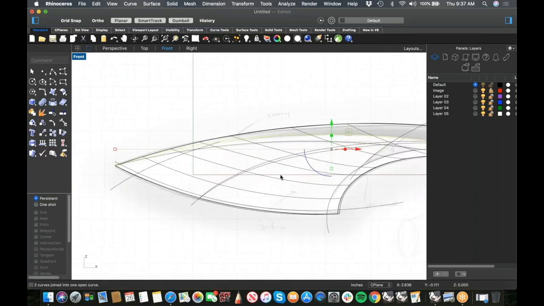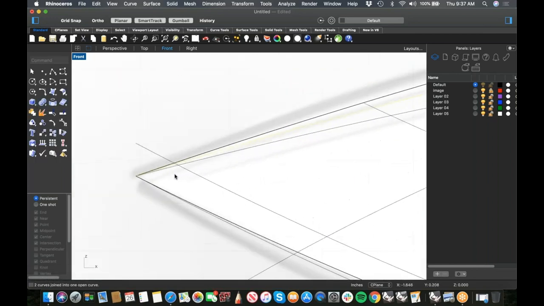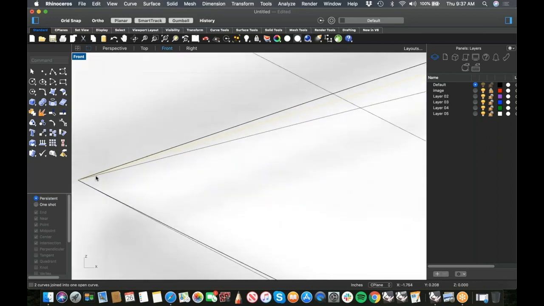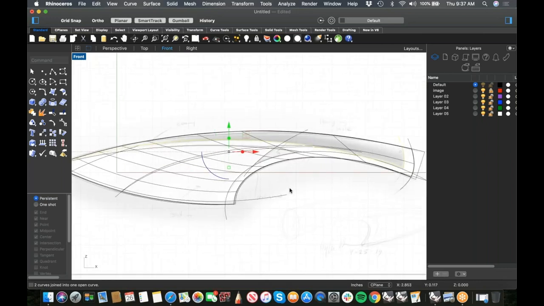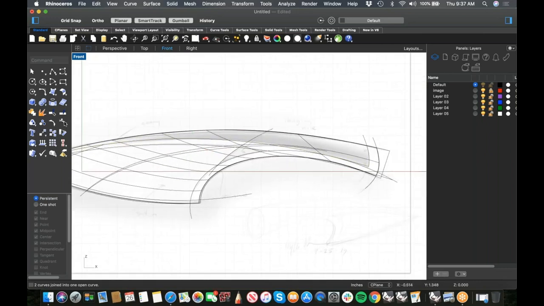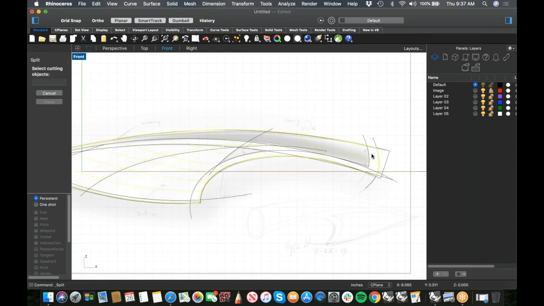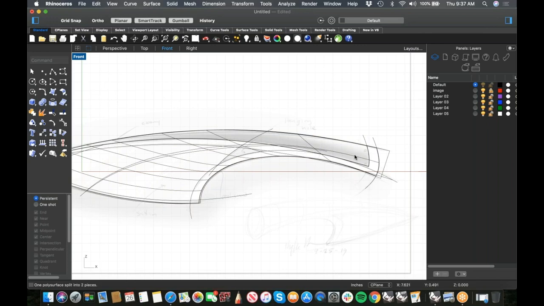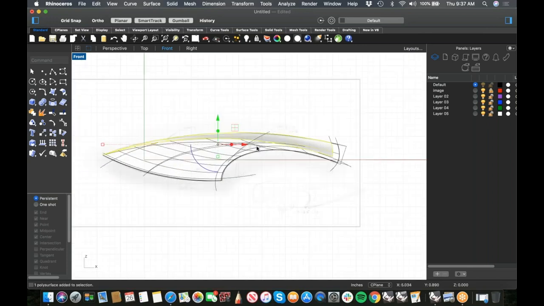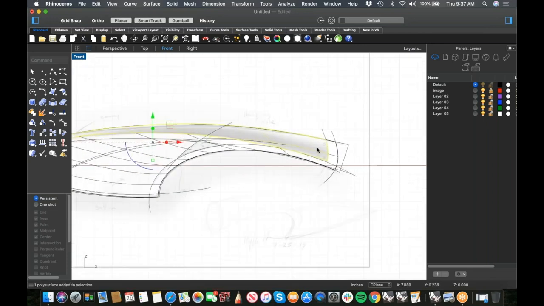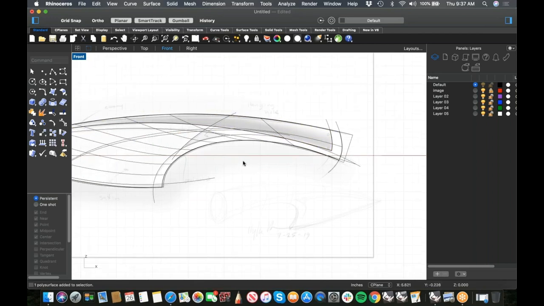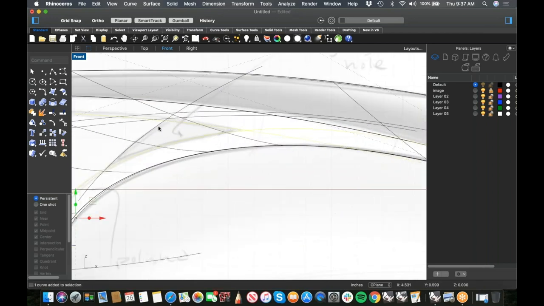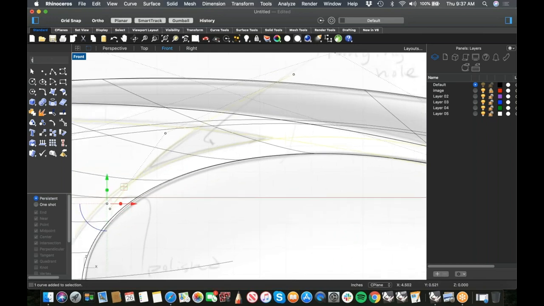Join those. And then I want to make sure that this goes all the way out the end of the model. And I believe it does. We'll see. If the split fails, then we'll just pull it out a little farther. So let's split this object using this curve. And it did work. So this is our handle. This is going to be our wood or our teak or whatever it is. And then the next thing we have to do is put together this whole situation. So let's trim these.